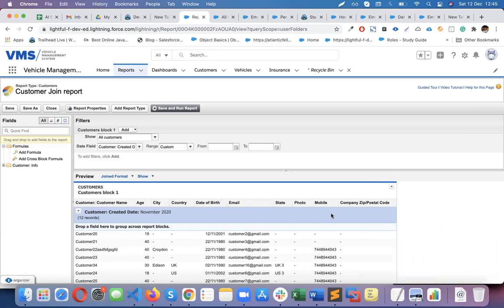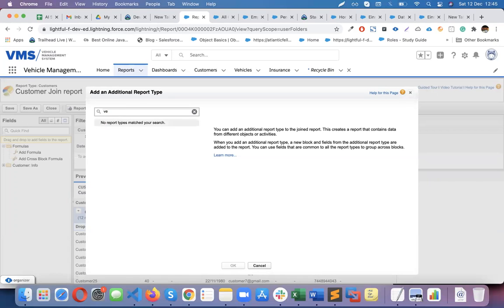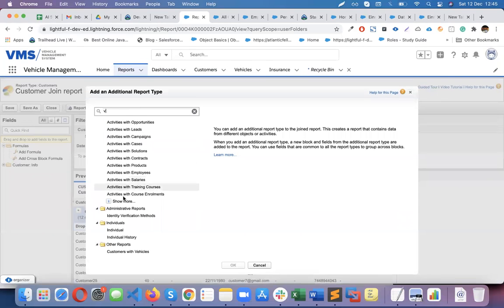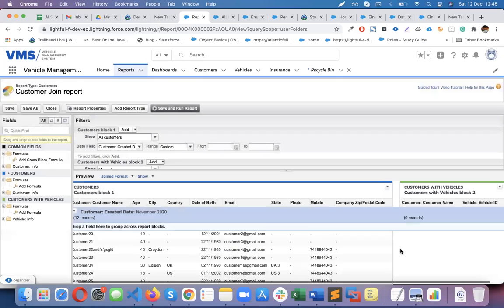It's very difficult to put the columns. Okay, here, add a report type. You can go for vehicle. Or not only vehicle, you can look for any other customer with vehicles. See.